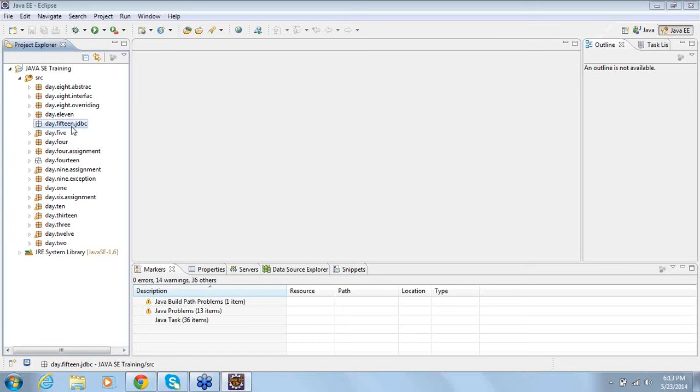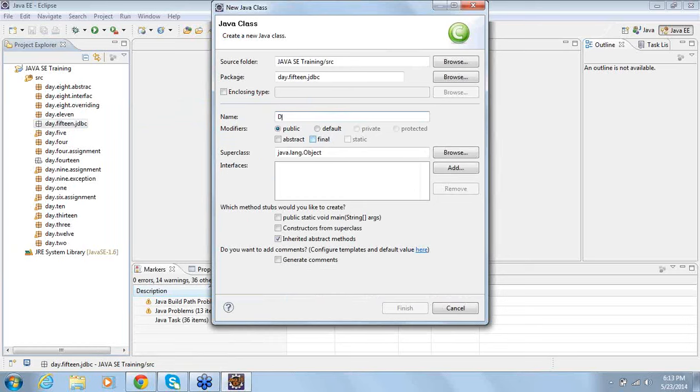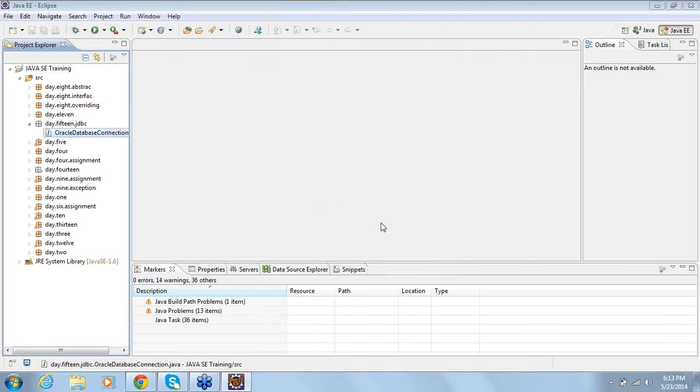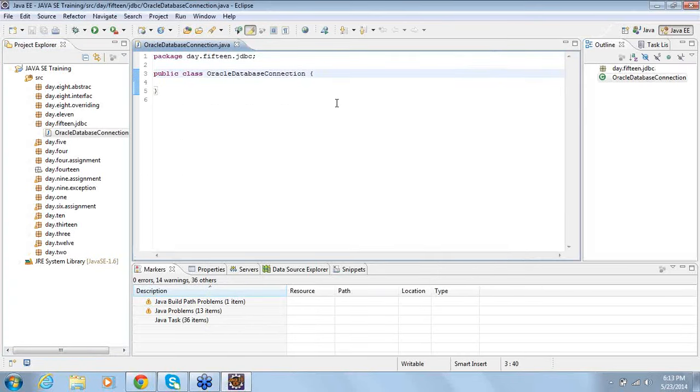So this is a package, day.15.jdbc, and here I create a class. What is the class first? Let me name the class Oracle Database Connection. Then within this, I would like to define a method: public, and the method name is getTheConnection.